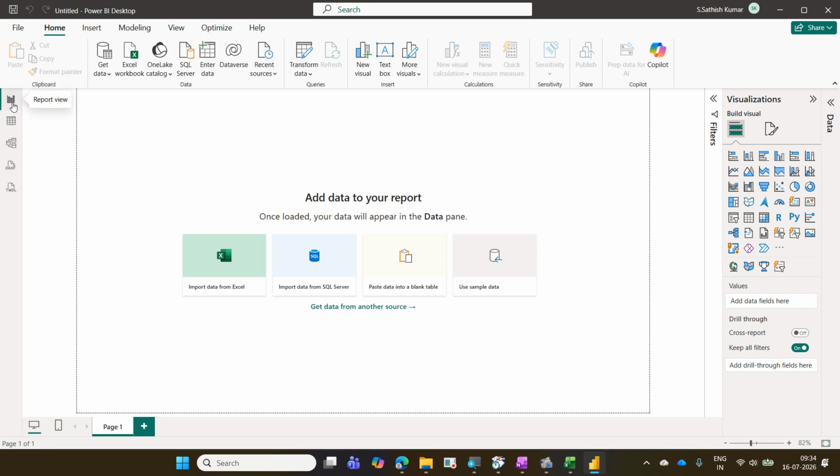The first view on the left hand side is the report view. Second view, table view. Third one, model view, DAX view. First one is your report view. What is this report view? This is where we are going to create our reports. This is where we are going to create our visuals and charts. Our visuals and charts will be created under this view, report view.